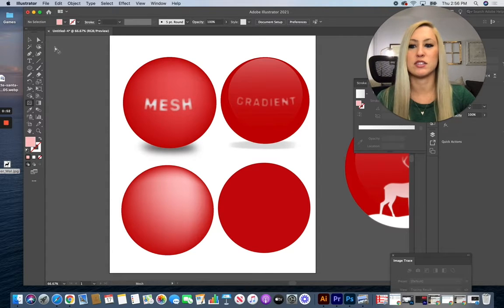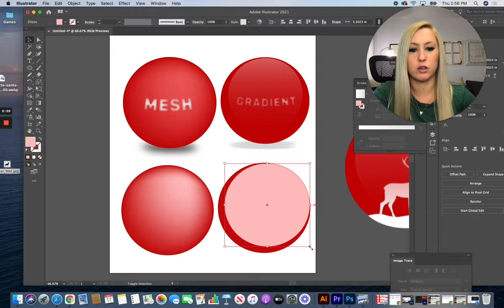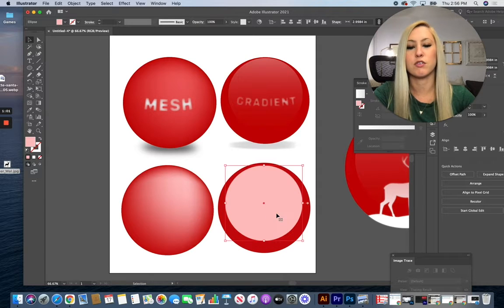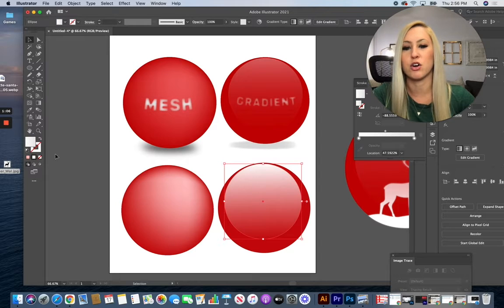The second way is to create a second circle. So I'm going to draw a second circle on top of my original, make it a little bit smaller. And for this one, I'm going to create a gradient. So instead of my fill, I'm going to change it to my gradient.